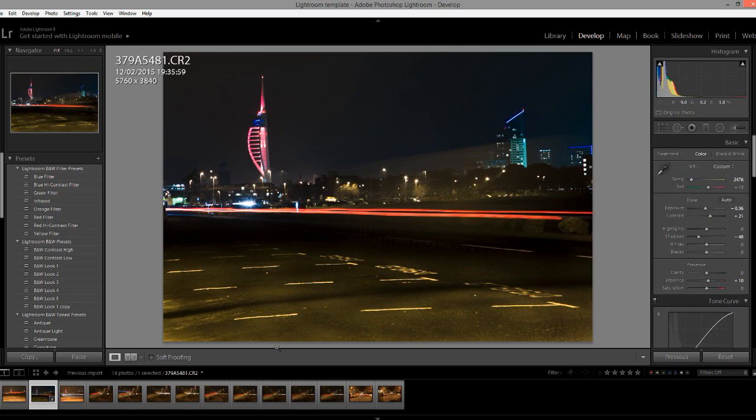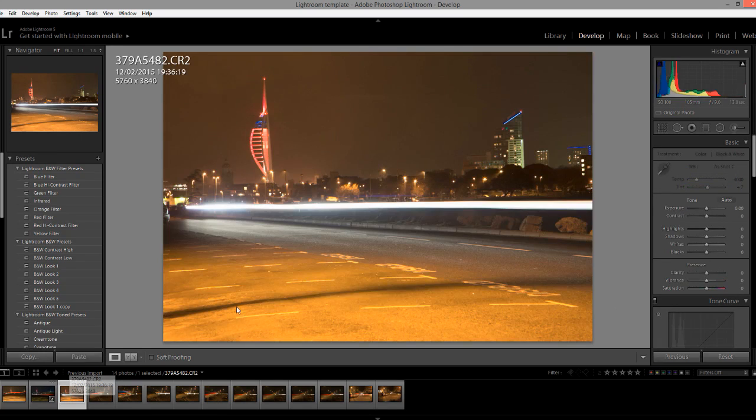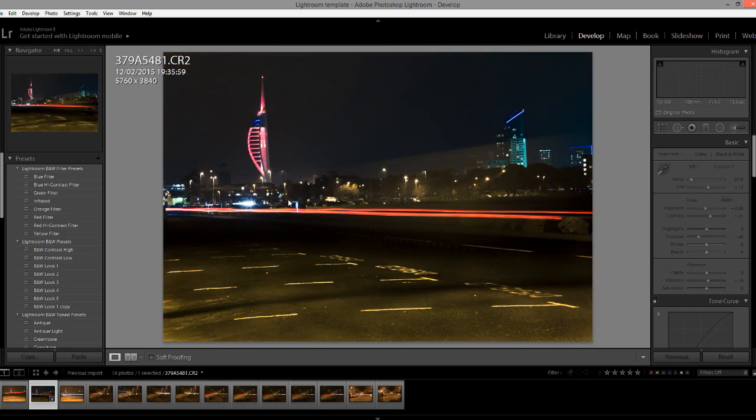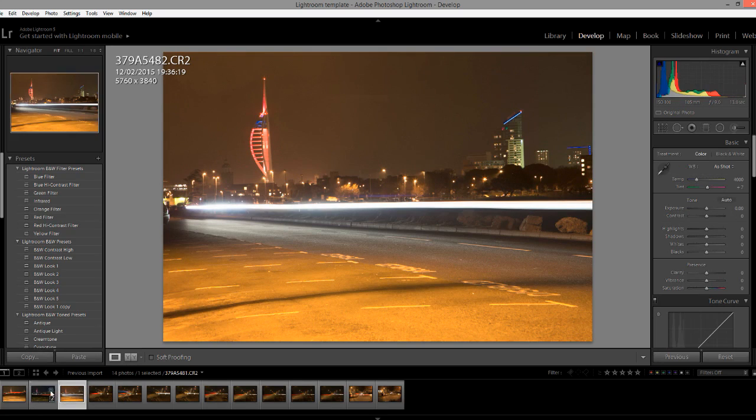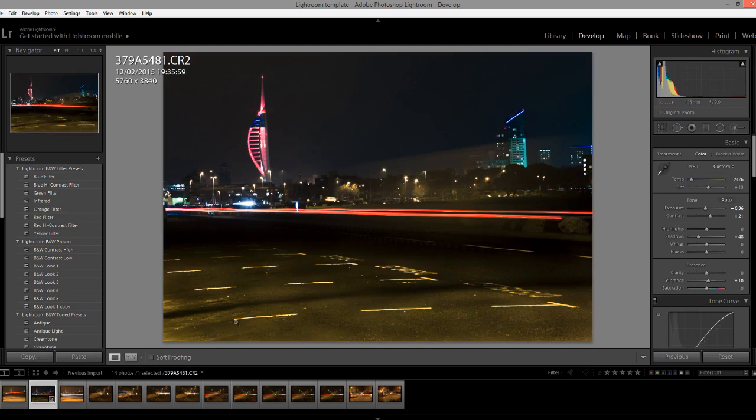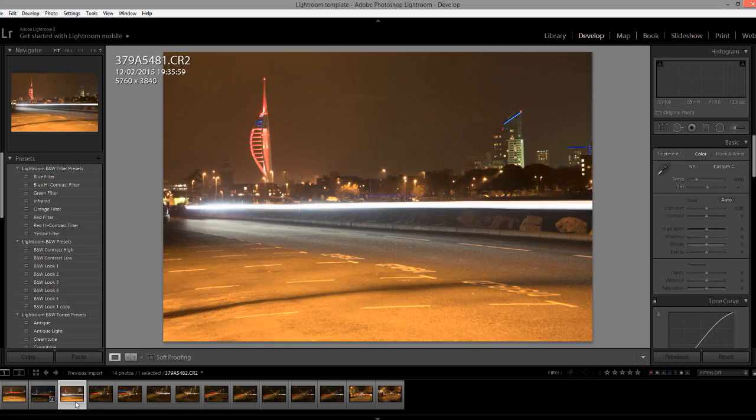I'm happy with that. Now, the plan with this one is to include this picture here and blend them together. So I basically need to make the same changes to this picture as I did to that one, because obviously I've locked off the camera on a tripod, so everything else will be in exactly the same position, but the changes I've made need to be the same. So when you blend them, they're not going to be massively different.